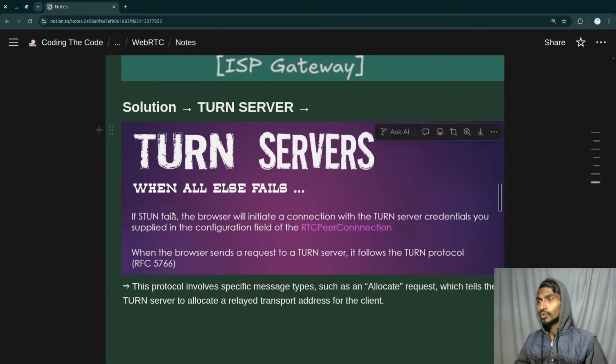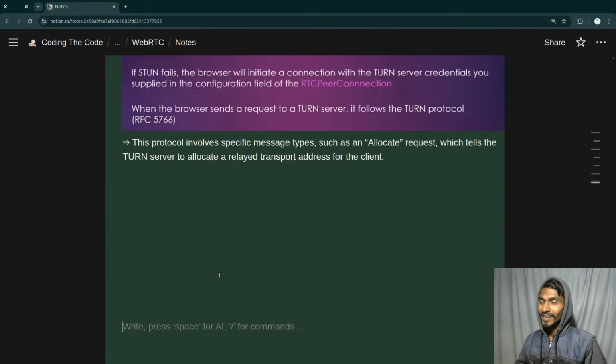TURN servers are going to be used over there when all else fails. If ICE fails, the browser will initiate a connection with the TURN server credentials you supplied in the configuration field of the RTCPeerConnection. When the browser sends a request to a TURN server, it follows the TURN protocol. This protocol involves specific message types such as the allocate request, which tells the TURN server to allocate a relayed transport address for the client. So far so good, it hasn't been quite bad.